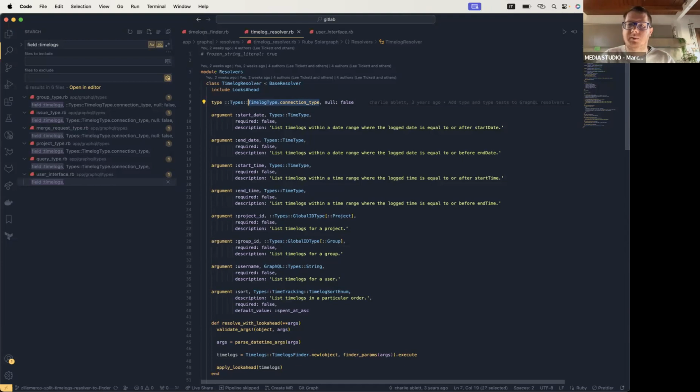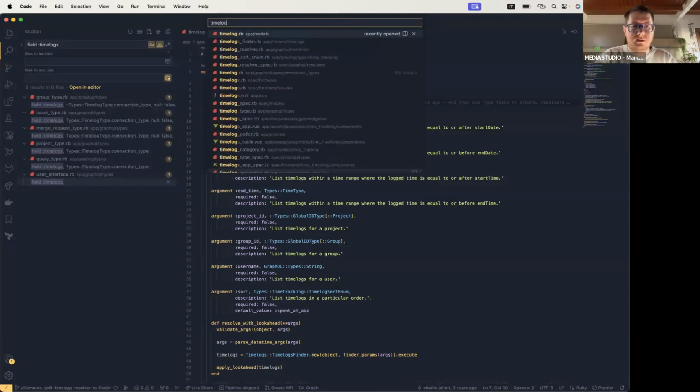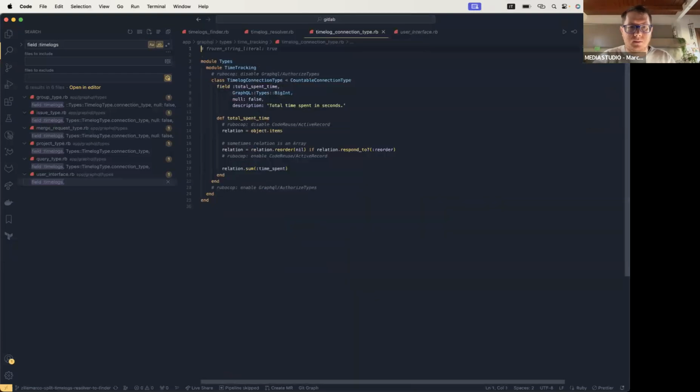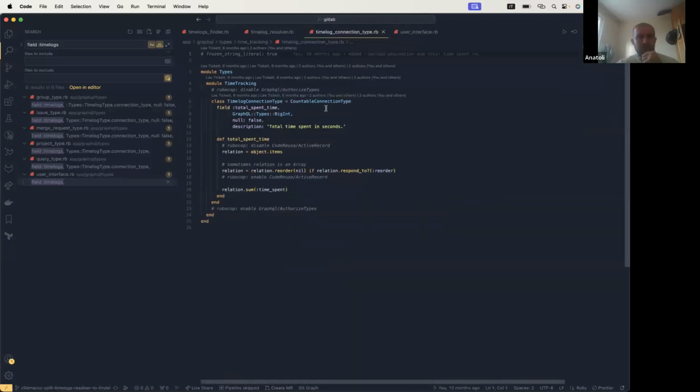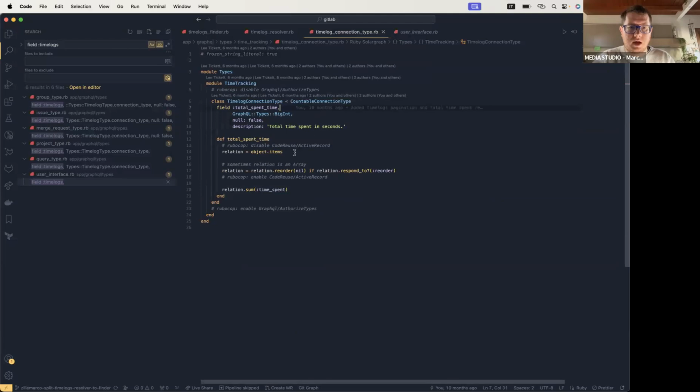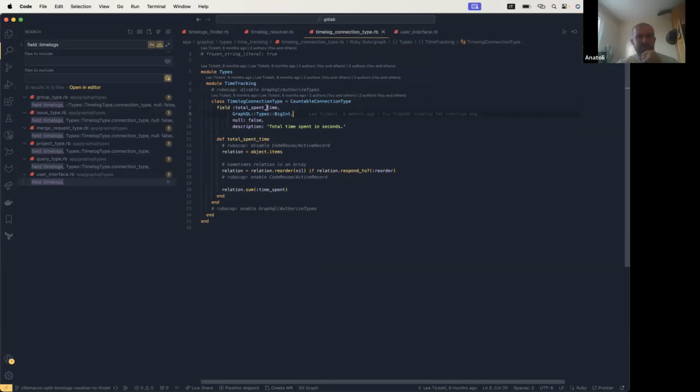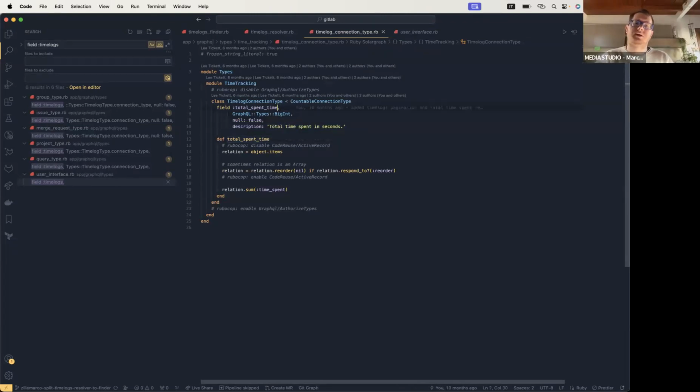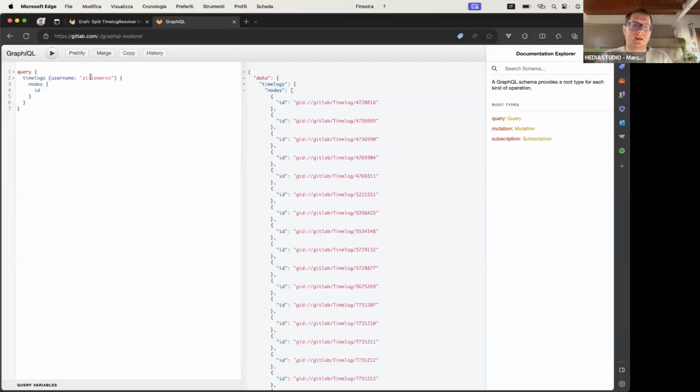So it's a connection type, and the connection type returns all the objects, and you can also provide additional fields that are computed. For example, the total span time is something I can query outside of the nodes, because it's going to be the sum of all the time spent on the time logs that the fetch returns.